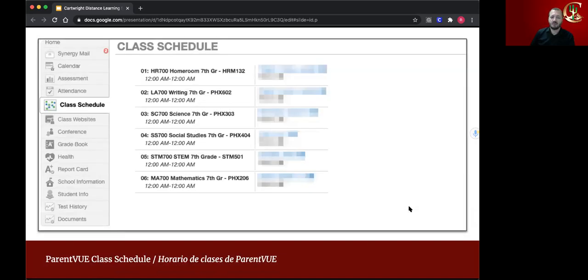In addition to that, if you have an older child in middle school or in older grades where maybe they see multiple teachers throughout the day, you can access your child's class schedule and see all the different teachers that your child has for every different content area. For example, science, social studies, ELA, and math.